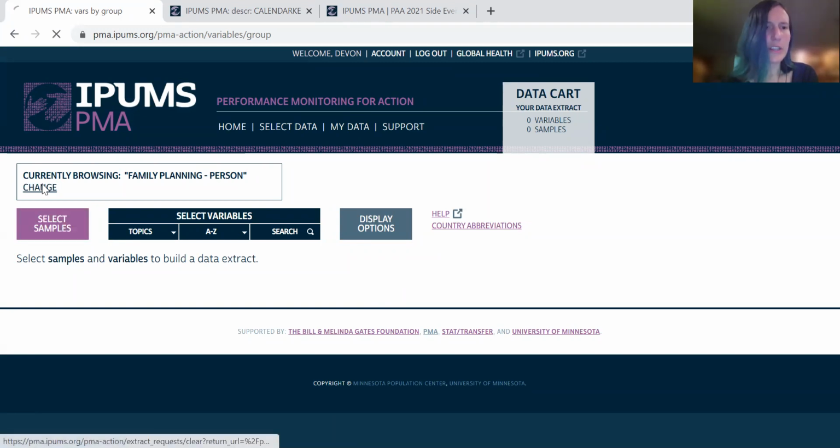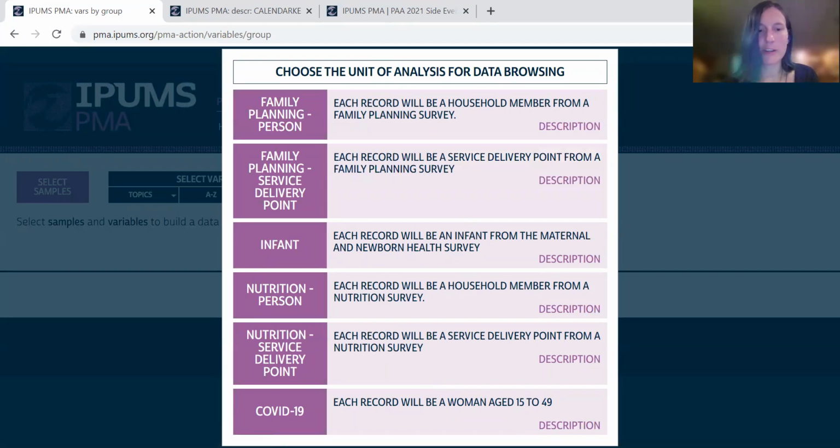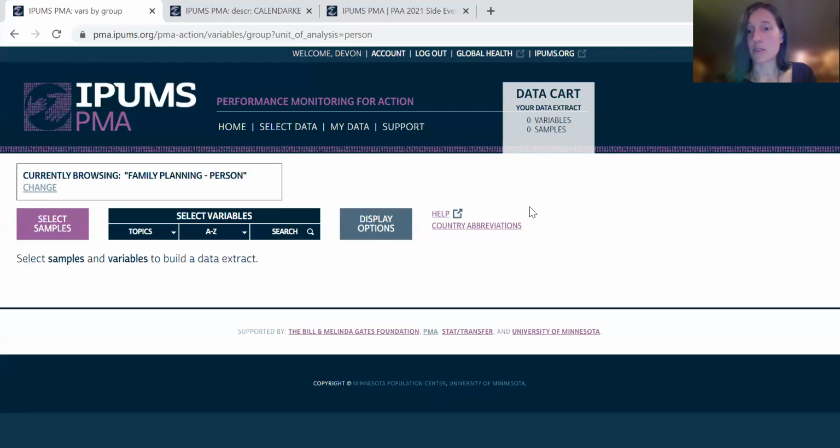So some of you may be greeted with a screen like this when you first go to select data. And we're going to be selecting the family planning person unit of analysis. There's lots of different data modules in PMA. Notably, I'm not sure if you can see at the bottom of my screen, but we just recently released the harmonized COVID-19 survey data, an excellent resource. I highly recommend you take a look.